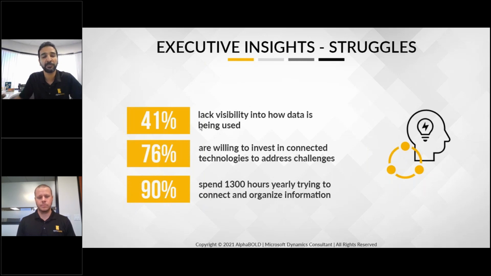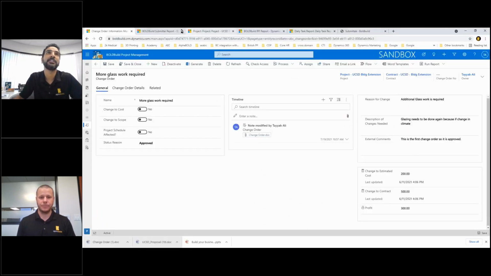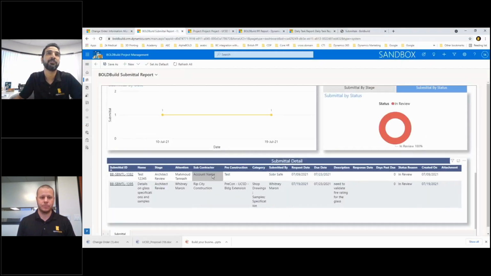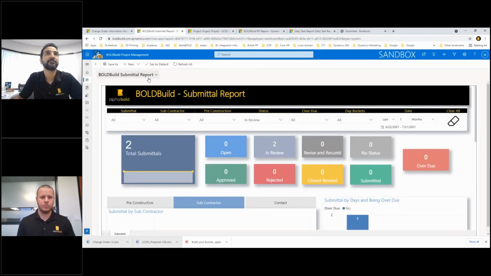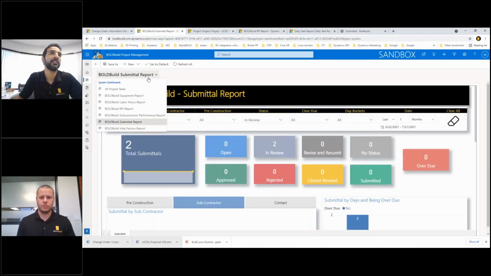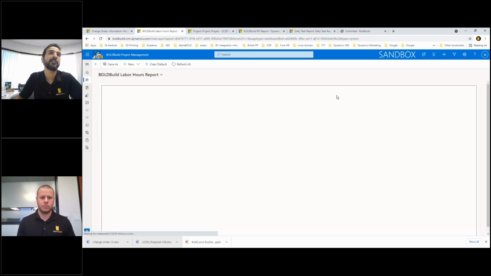And we have used Power BI as a stack, so it's very easy for me to extend on what I'm going to show you today. And this is a huge number: 90% spend 1,300 hours yearly trying to connect and organize information because the information is disjointed, which is totally not the case with BUILDFitters. So I showed you some of these dashboards already, but we have lots of these in there. So I can go in here and I can start with my labor hours dashboard.